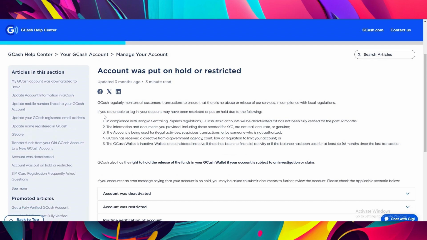The first reason might be that your GCash account isn't verified for over 12 months. Another reason is that the information and documents that you provided might be incorrect, or your account is involved in illegal activities, or maybe they have got a direct form from a government to restrict your limits. And also if your GCash account is inactive, they will put it on hold.